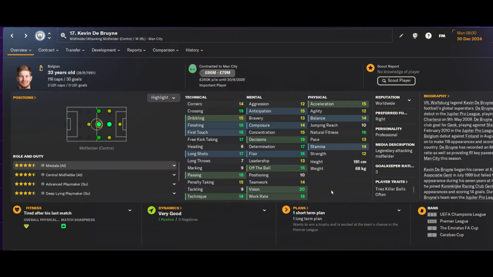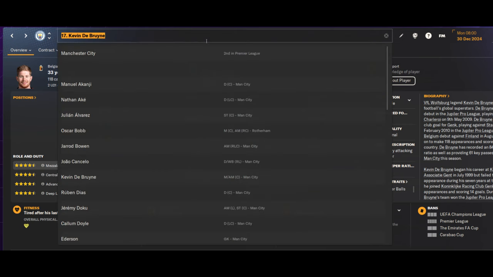KDB has a 20 vision. So Messi had 20s, KDB has 20. Essentially, we're talking about the top of the top, the cream of the crop. The best player in the world with that attribute is going to be a 20. So Kevin De Bruyne's vision, Lionel Messi's vision is a 20.